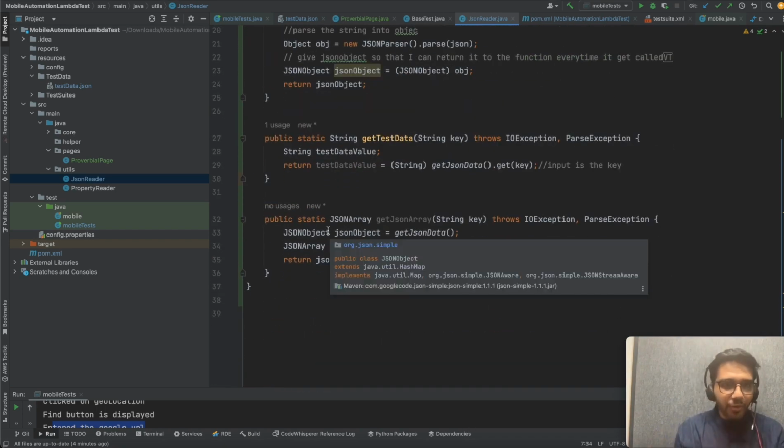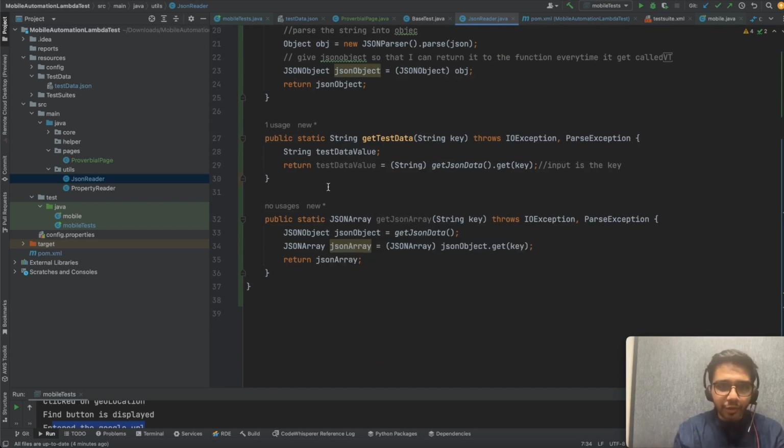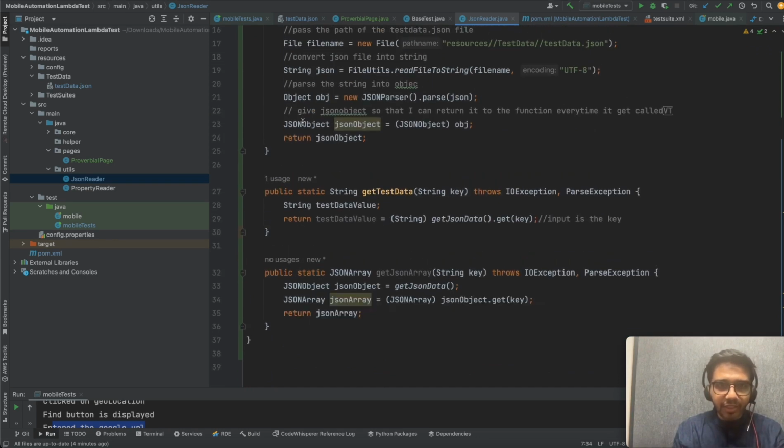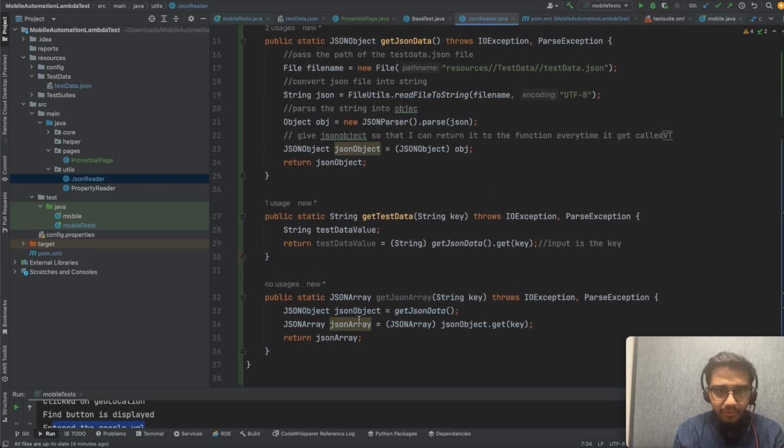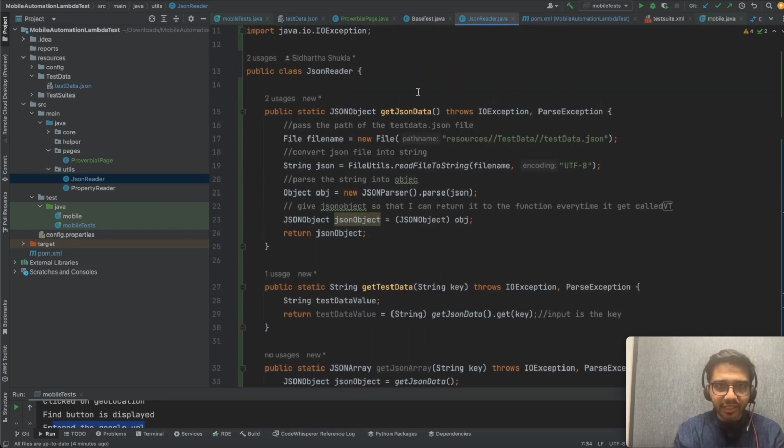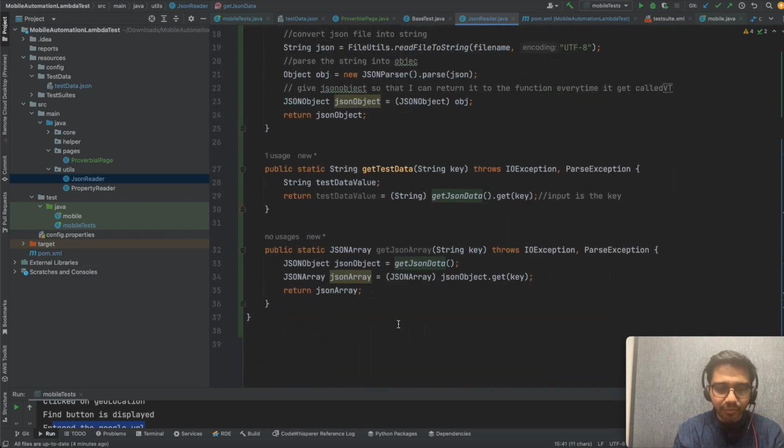So now what we are doing in this one, I will just quickly explain it to you. We are using the JSON object that we have created in line number 23, right? We are calling that same get JSON data method. We are getting the JSON object. After that, there is a method called JSONObject.get key, the same one. Here we are doing JSON data.get key, right? Directly we are fetching the key value pair.